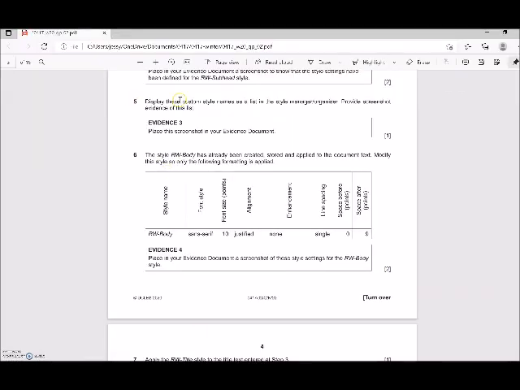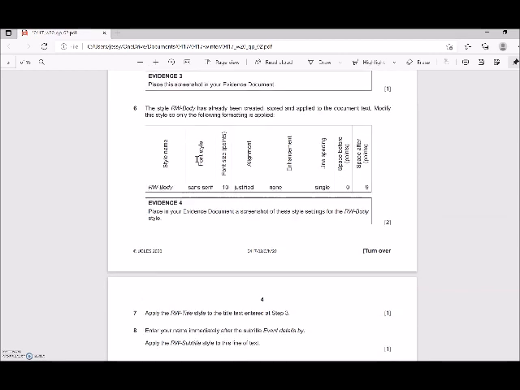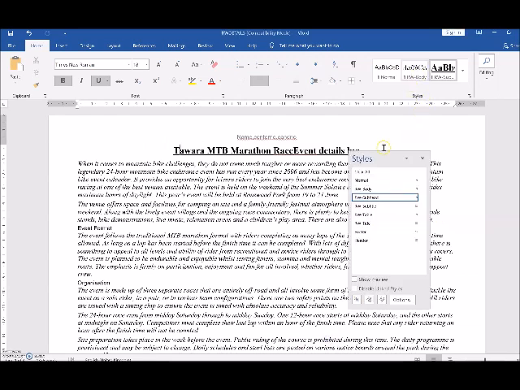We finished step number 5. Let's move on to step number 6. The style RW body has been created, stored and applied to the document text. Modify the style so that only the following format is applied. So let's move to the body text. Let's move on to the body and modify this.